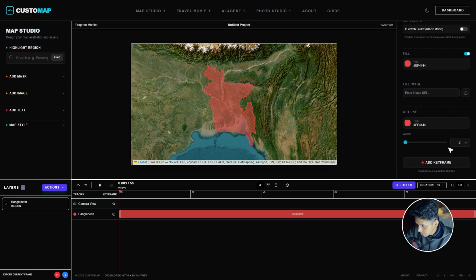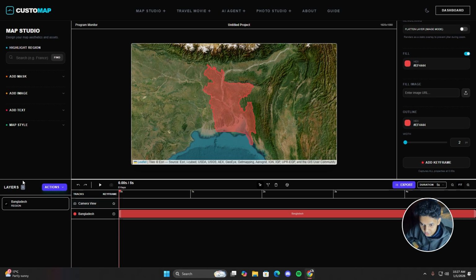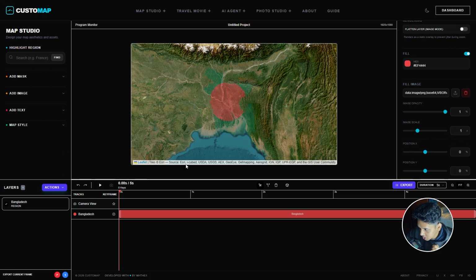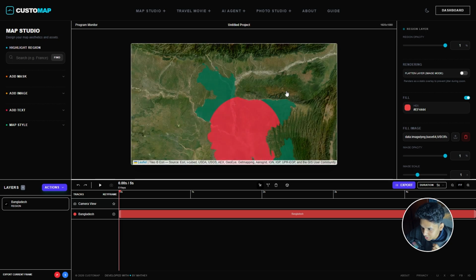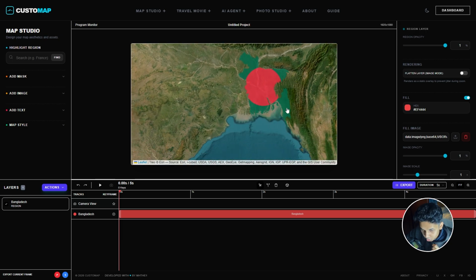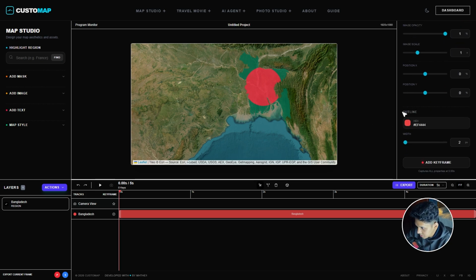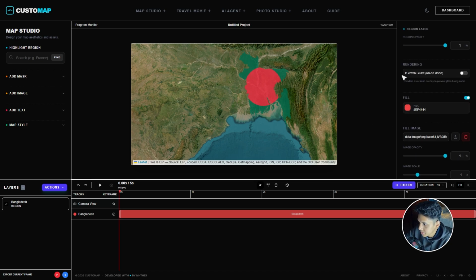Then if you just upload it here, the fill image, my upload is being done from another monitor, so you're not going to see this, but I am uploading a PNG image. Let's turn up the opacity. Now Bangladesh's map is replaced in PNG image without the water boundary. So these are some things you can do in here.